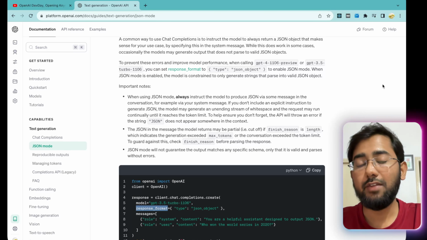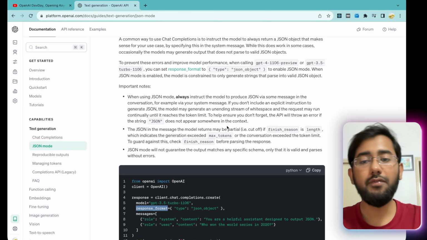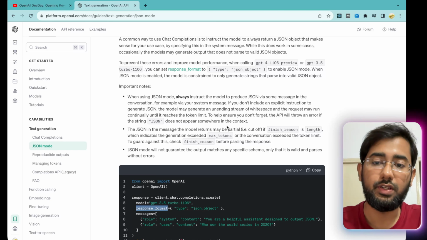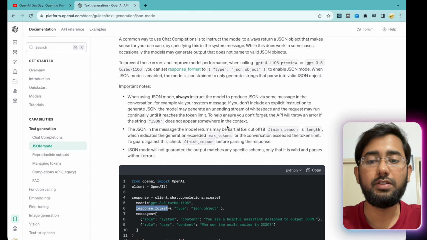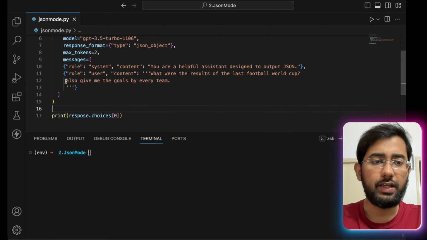And the next thing that we need to keep in mind is that we should always check for the finish reason. Now, if the valid JSON which we receive as an output is very long and it is exceeding our max tokens, in that case, the finish reason will be length. So let's try to see this in code.